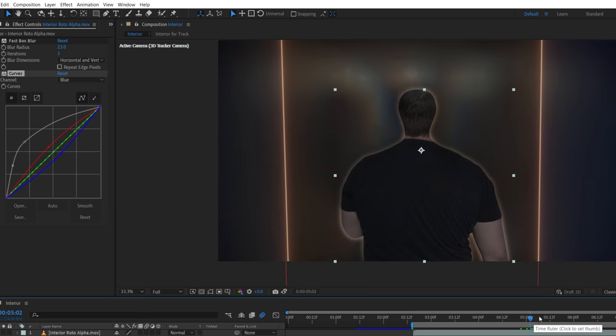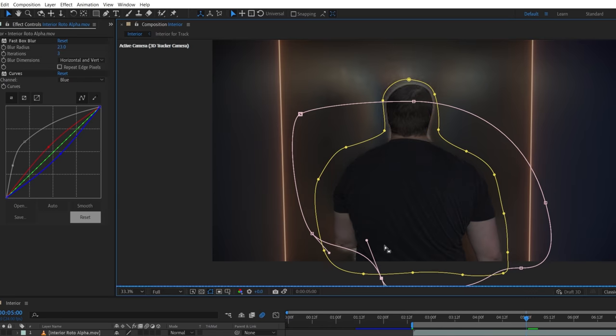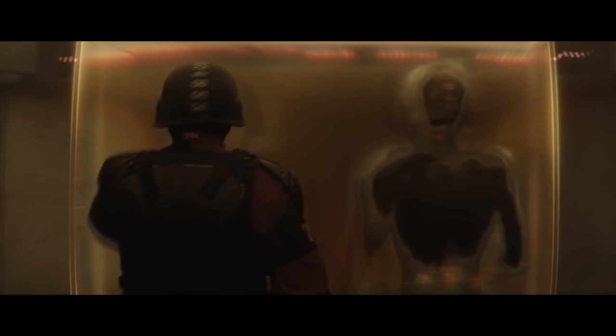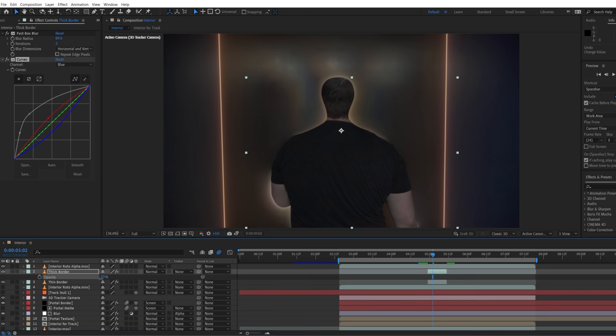Right now though, the border surrounds Josh fully, even for parts not going through the portal yet. So create a new mask to subtract certain areas and keyframe it as they enter the portal, then trim this layer. In Loki, they also have this more diffused bright layer too, so we will duplicate this and increase the blur amount, then lower opacity slightly.